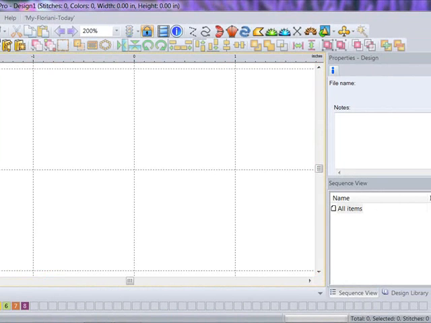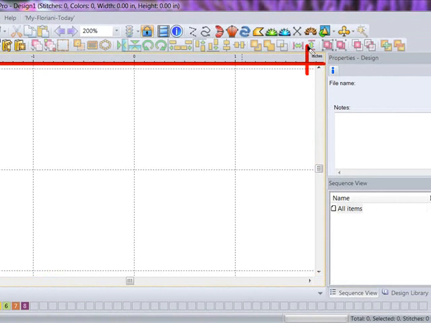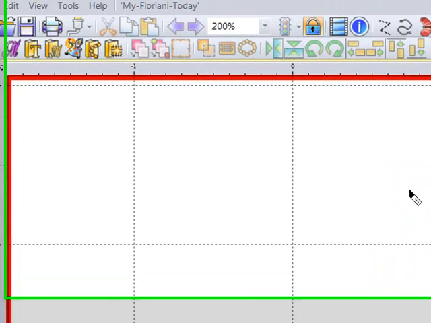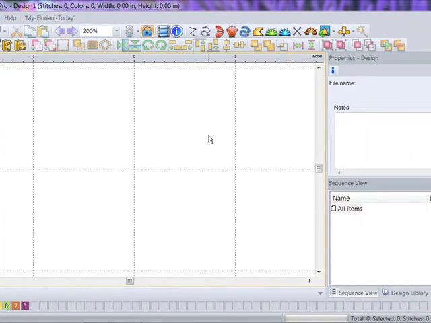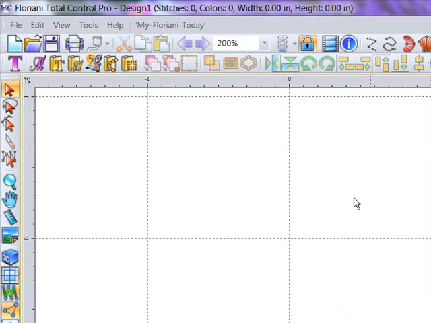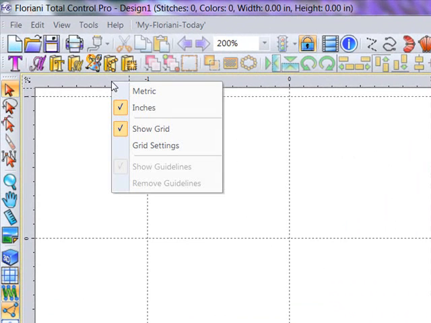Now the next thing I want to point out here is our ruler bar. If you go across the top and down the left hand side, you will notice we have a ruler bar. We are in inches. Now we want to be in inches today. I want to show you, if this is the first time you've used your software or you weren't aware of how to change back and forth, how simple it is to go between inches and metric. I'm going to simply put my cursor anywhere along this ruler bar and right mouse click.